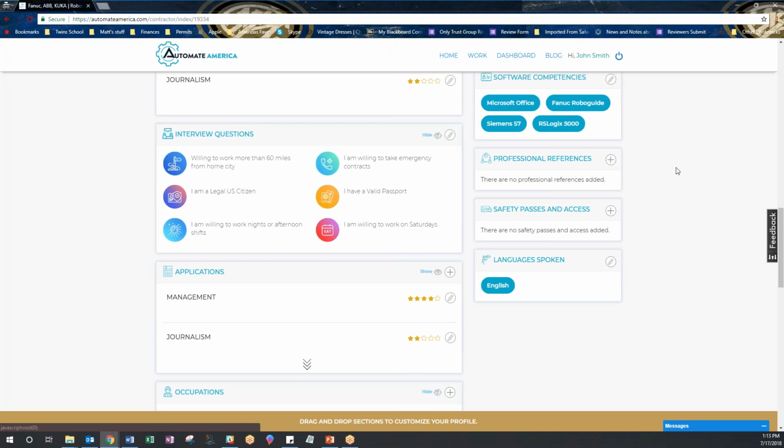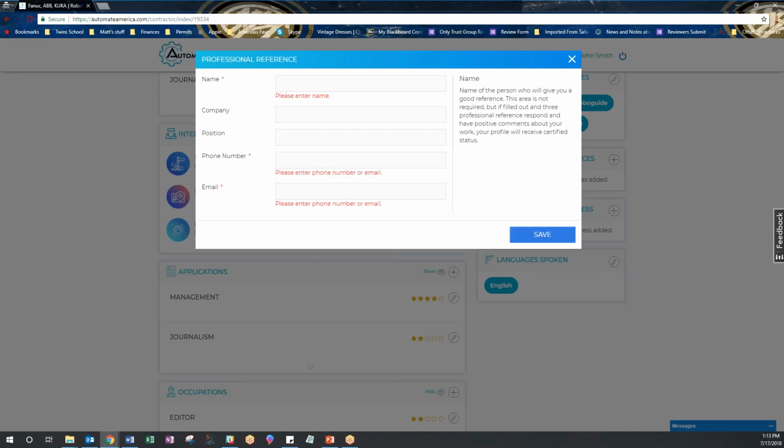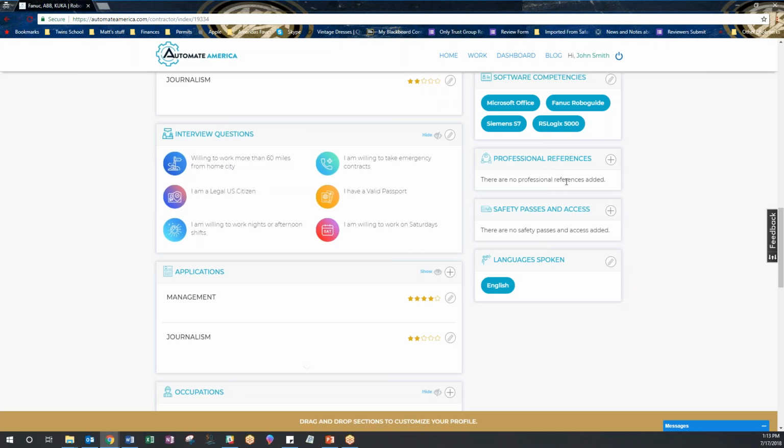Professional references. If you have references already on file, go ahead and add those. Very simple to do. You just add the name, who they work for, what their position is, phone number, and email, and it will show up right here in this little box. And you can add as many of those as you like. Usually 3 is a good round number. But if you want to add more, you certainly can. If you want to add less, that's okay too.